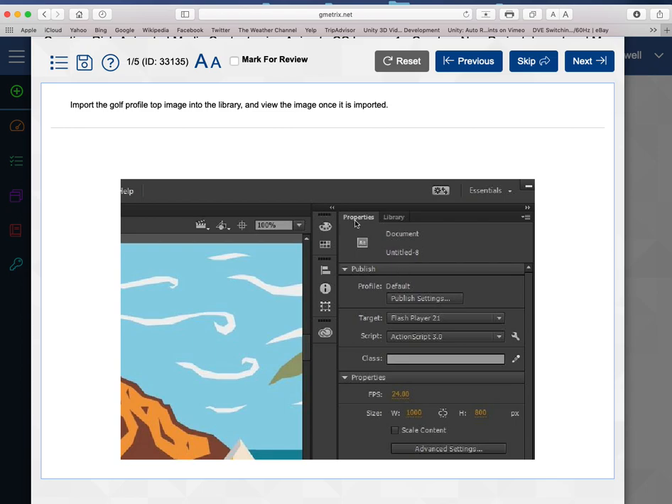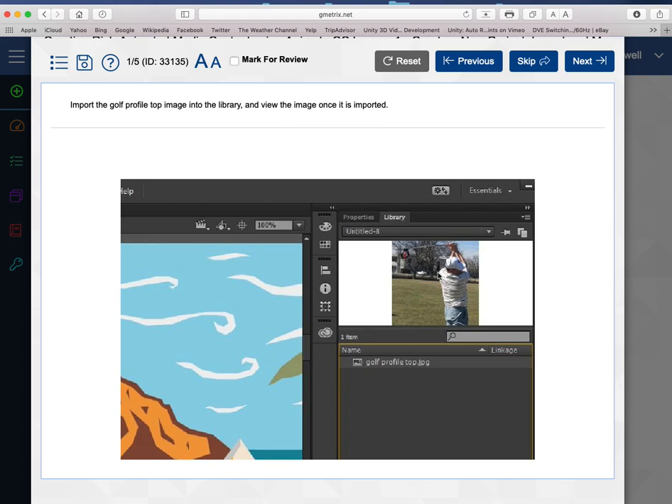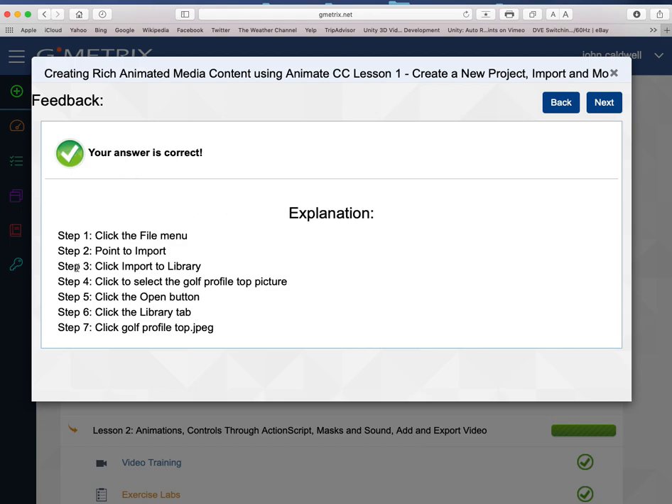Now we imported it not to the properties, excuse me, but to the library, okay? Click on Library. Notice there it is at the bottom. It's inside the library. It's one of our resources now. Click it once, and there it is. We're viewing it. Okay, we've completed this part of the task. I'm going to click next. Yay, I got it right. Woohoo. Okay, next question.